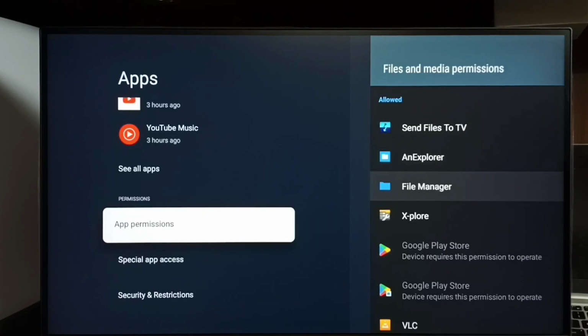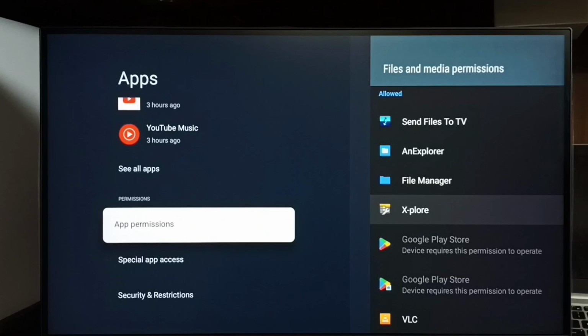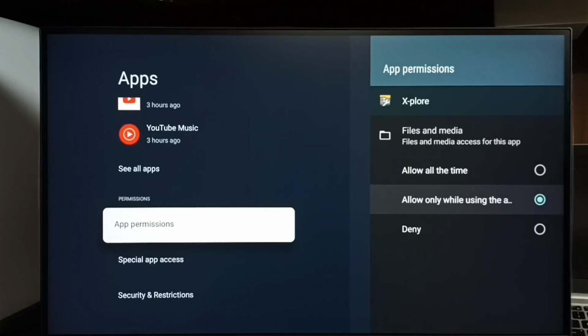Again, let me select that same app. Let me select explore app. Then we can select allow all the time, or we can select allow only while using the app. Select it, and that way we can give access all files permission to this explore app.